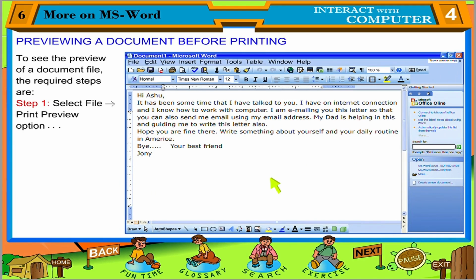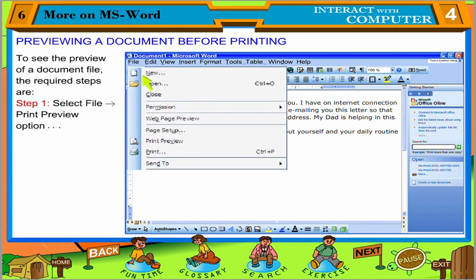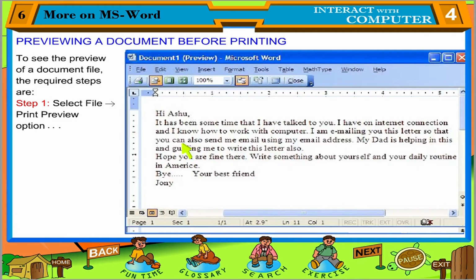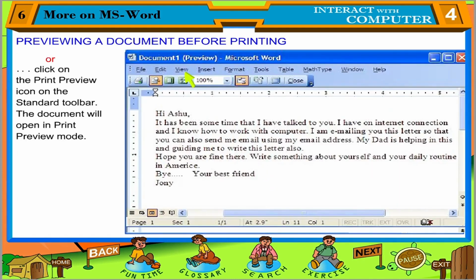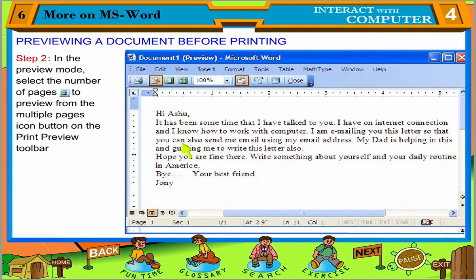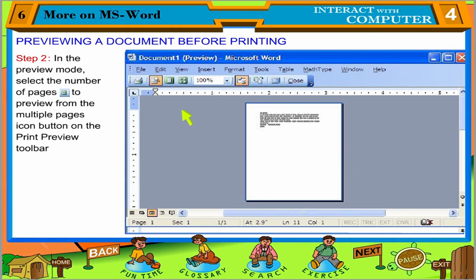Previewing a document before printing. To see the preview of a document file, the required steps are: Step 1. Select File, Print Preview option, or click on the Print Preview icon on the standard toolbar. The document will open in Print Preview mode. Step 2. In the Preview mode, select the number of pages to preview from the Multiple Pages icon button on the Print Preview toolbar.